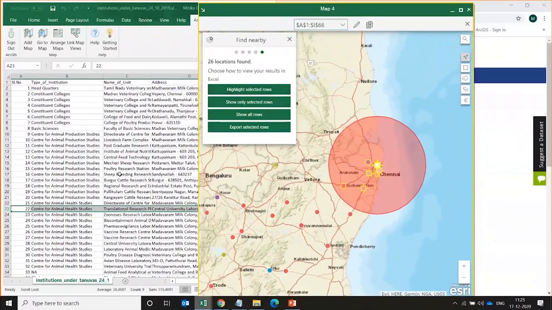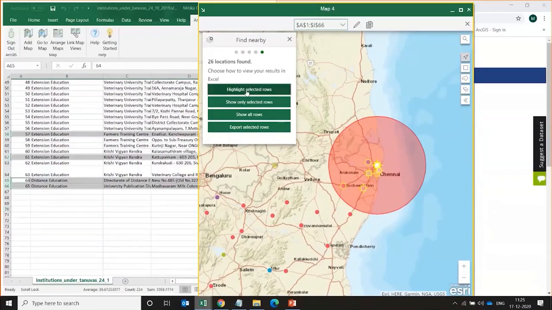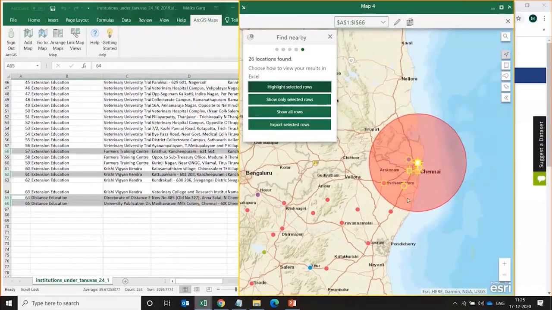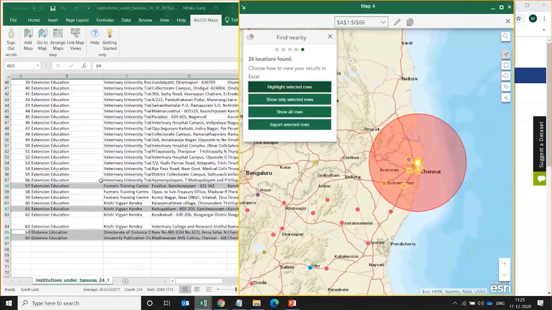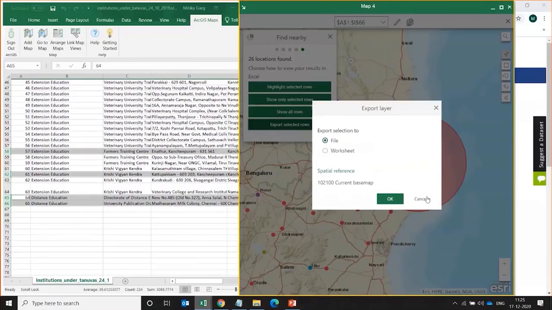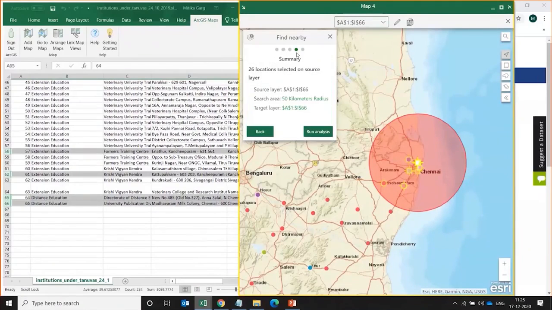And on the right side, in the Excel, I wanted to see what all these existing colleges or universities are, and share the list with one of my senior team or my leadership team. So I can see the highlighted selected rows. You can see this Excel sheet is interactive. As I have selected in the map, the colleges which are selected are highlighted in this sheet. Now you can see show all rows. You can export these selected rows into another feature or a worksheet. All these things you can do.